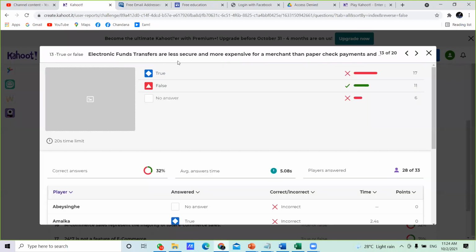Electronic fund transfer is less secure and more expensive for a merchant than paper check payment. Answer: false. E-business is only conducted by corporations and not by government. Government also engages in e-business. The statement is false.